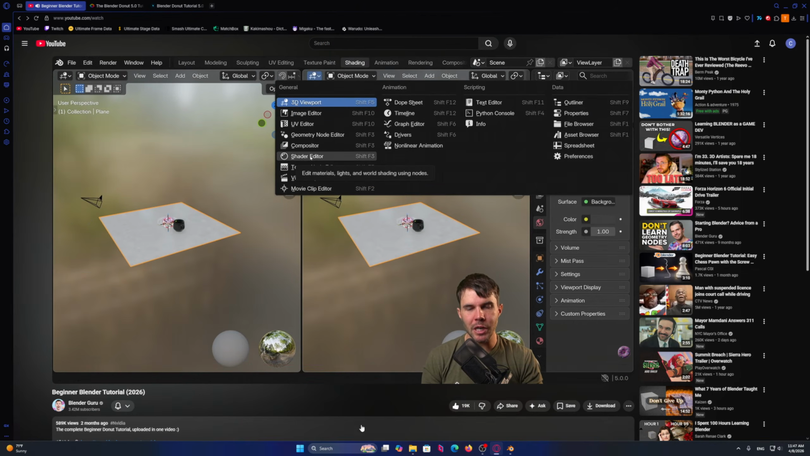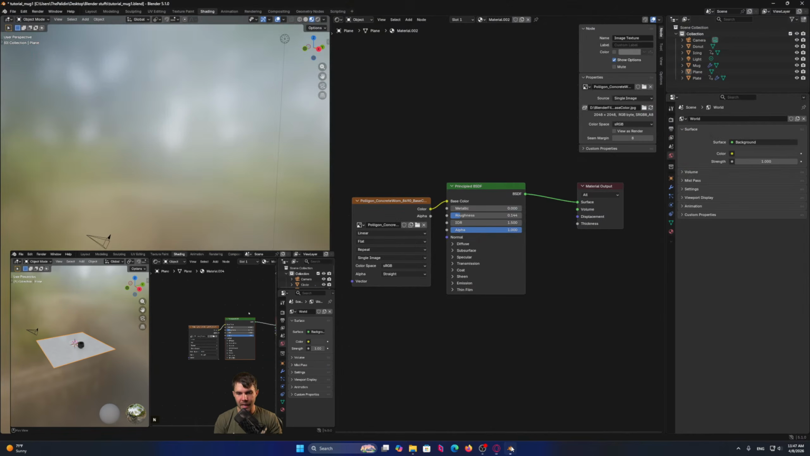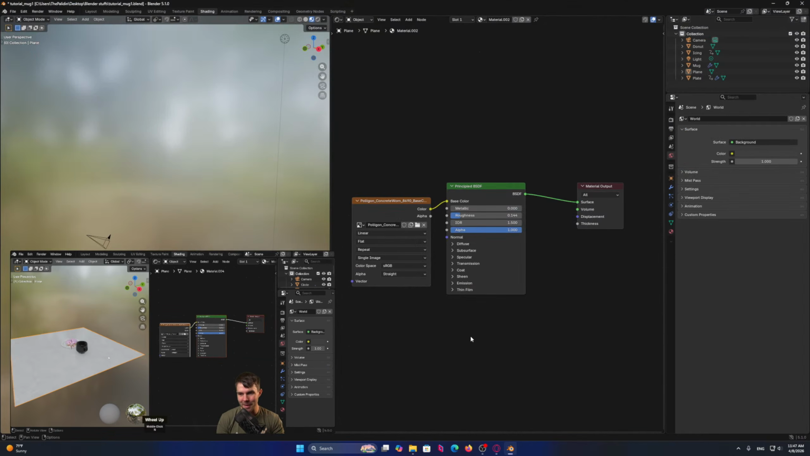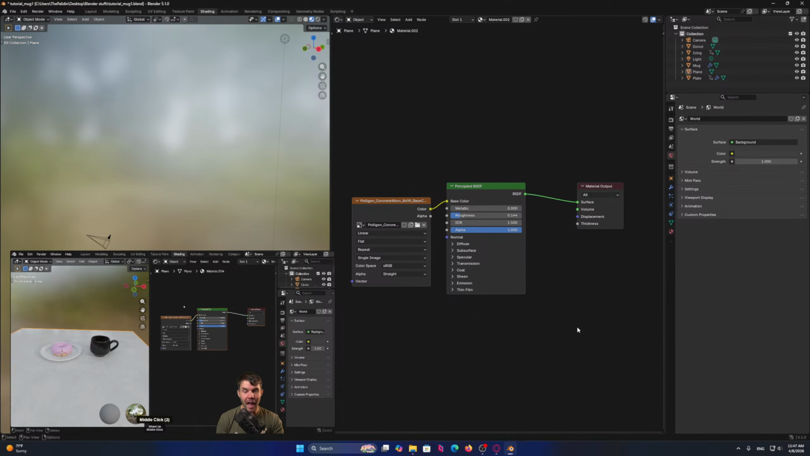Click that, and then go to Shader Editor. Then close this by hitting the N key. It's a lot of steps. But now I have my shader nodes.